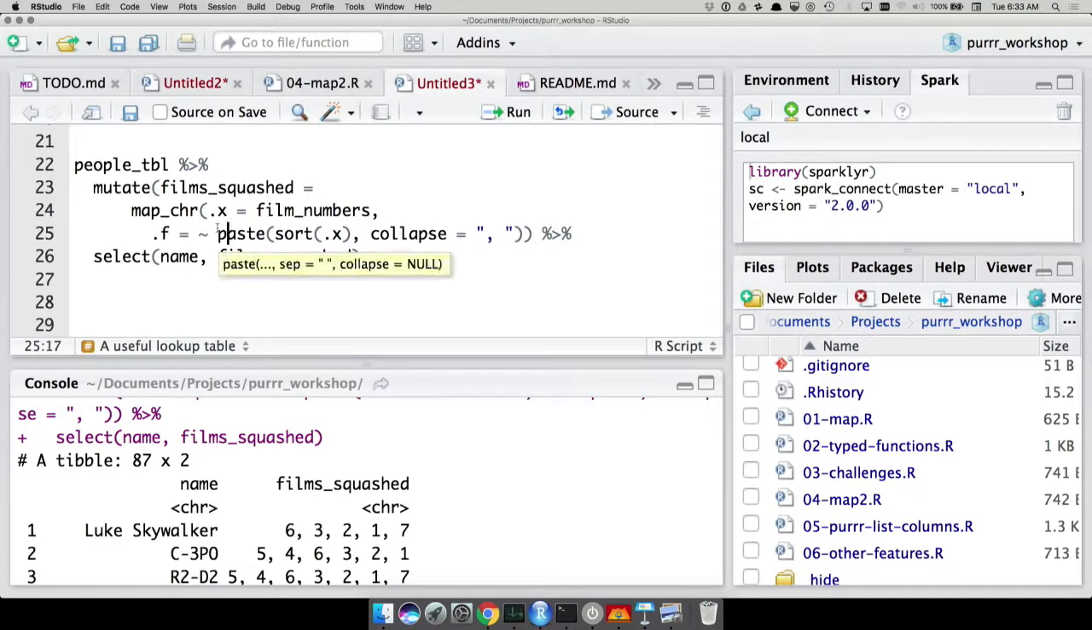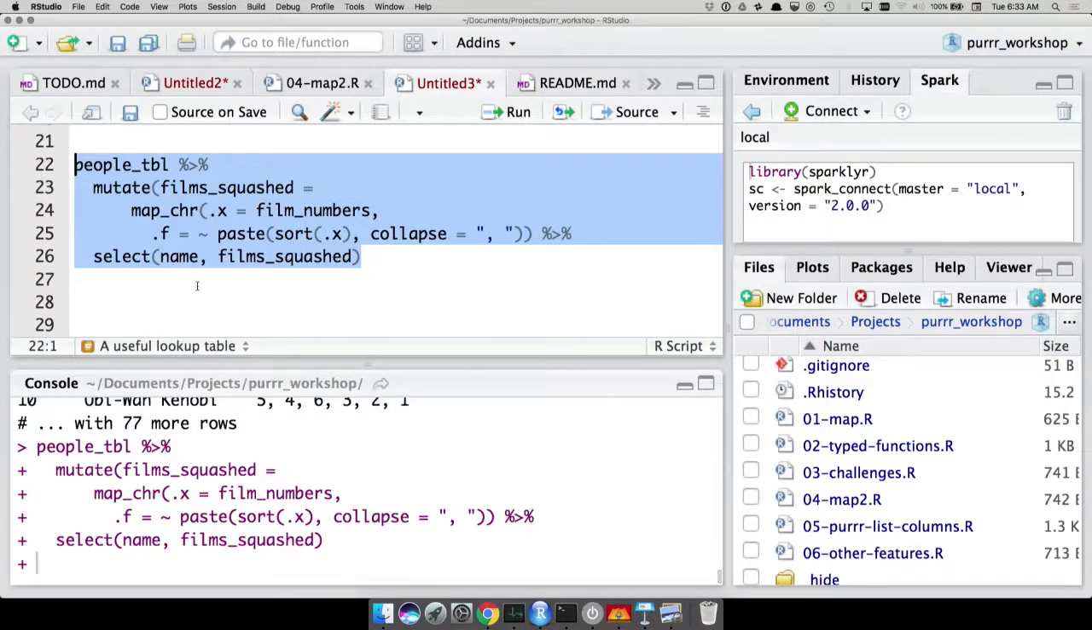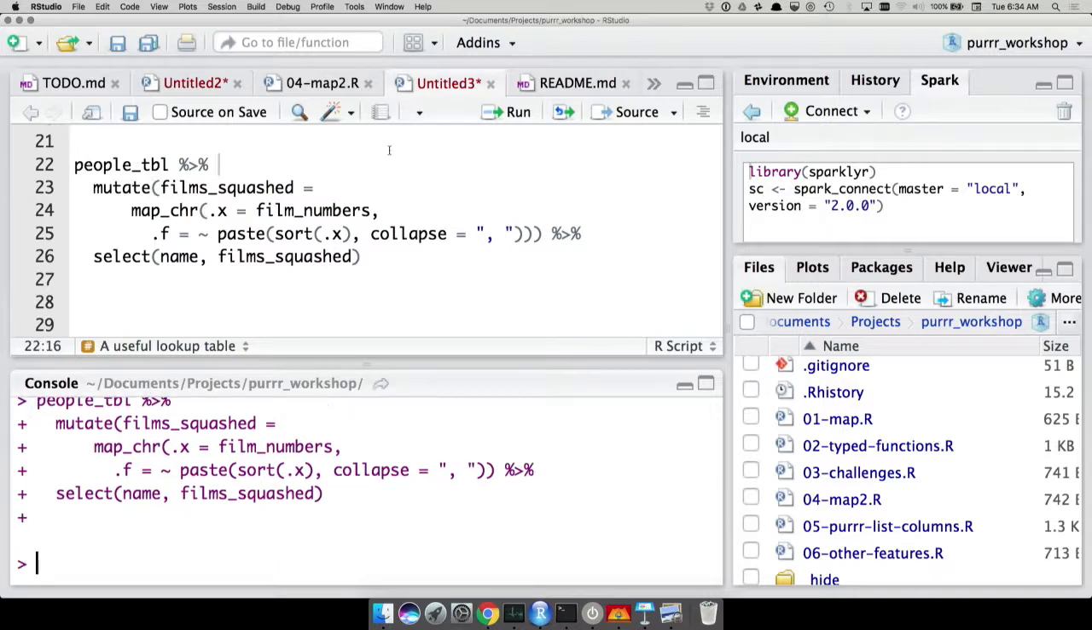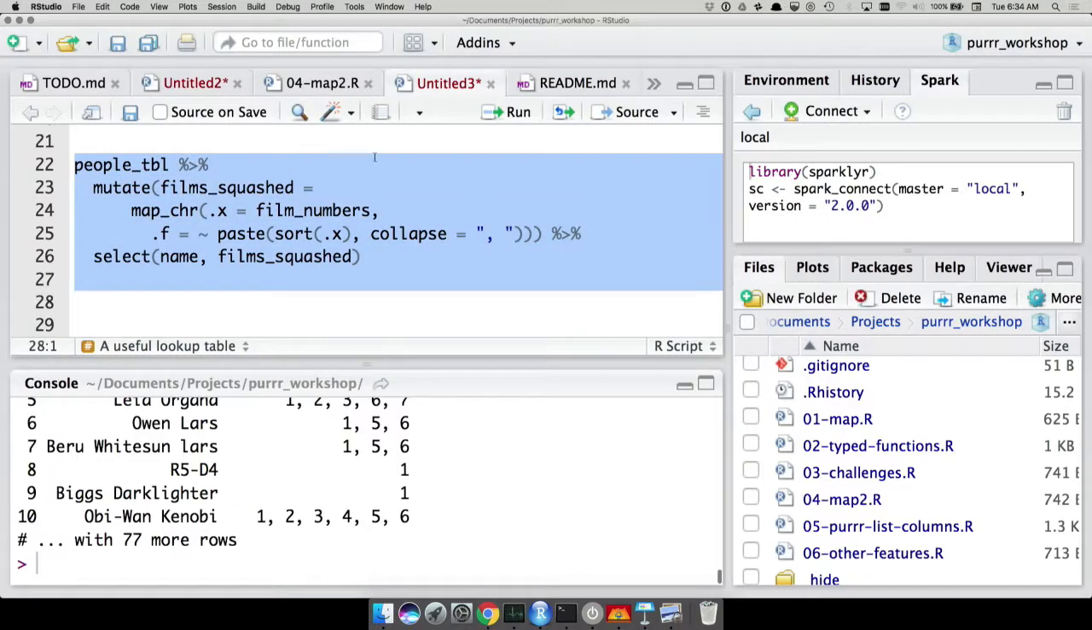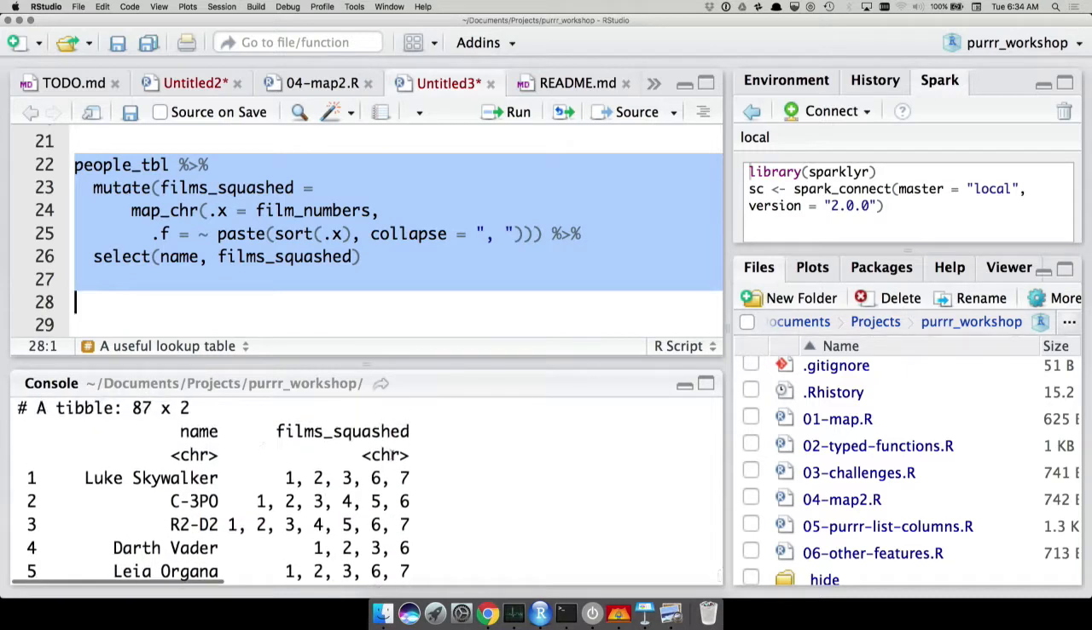So now I've switched to using the shortcut because I'm doing something a little bit more complicated than just applying one function. I take an element of film numbers, so that's just an integer vector. I sort them in ascending order, and then I paste them all together with that same collapsing character. And I've messed up my parens somewhere. I forgot the closing paren for mutate. That's a little bit nicer.